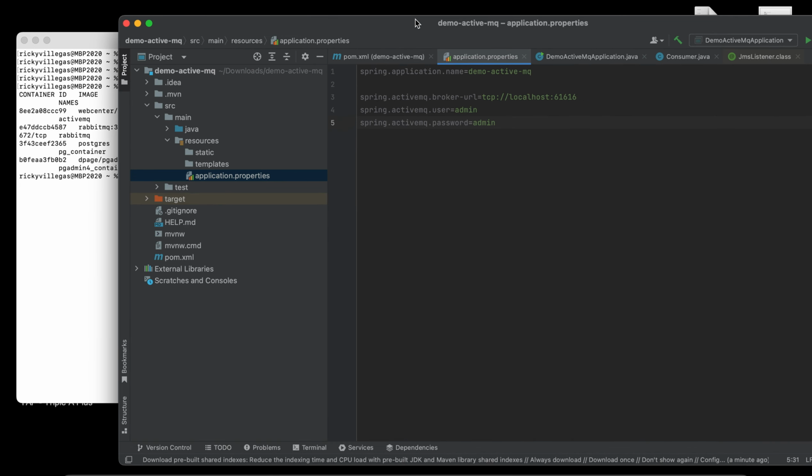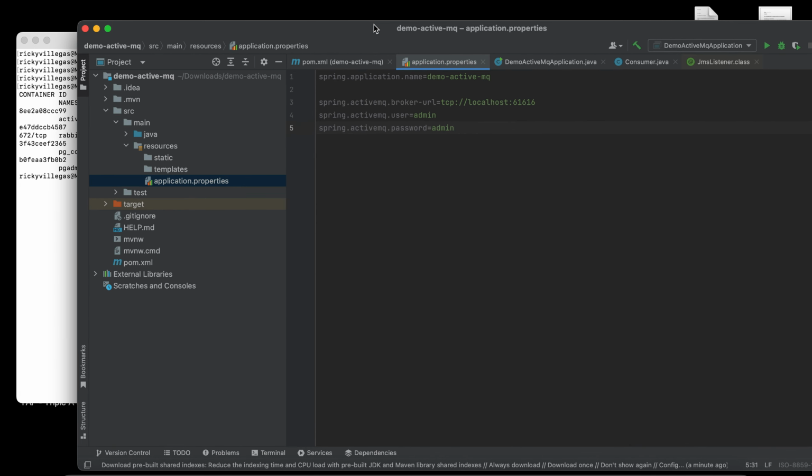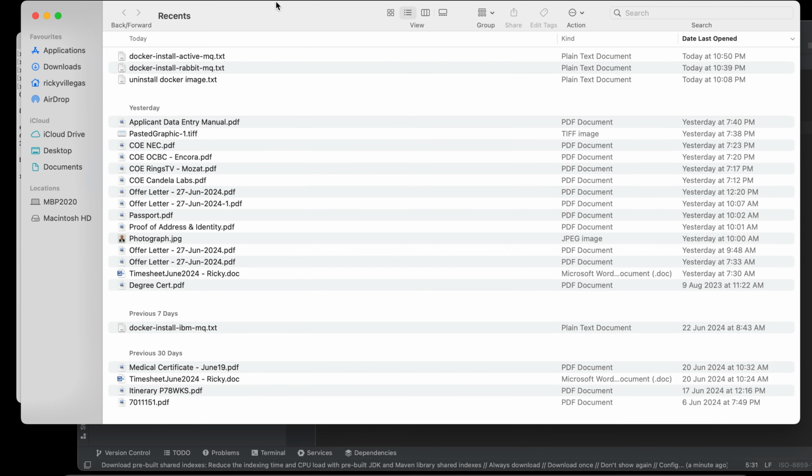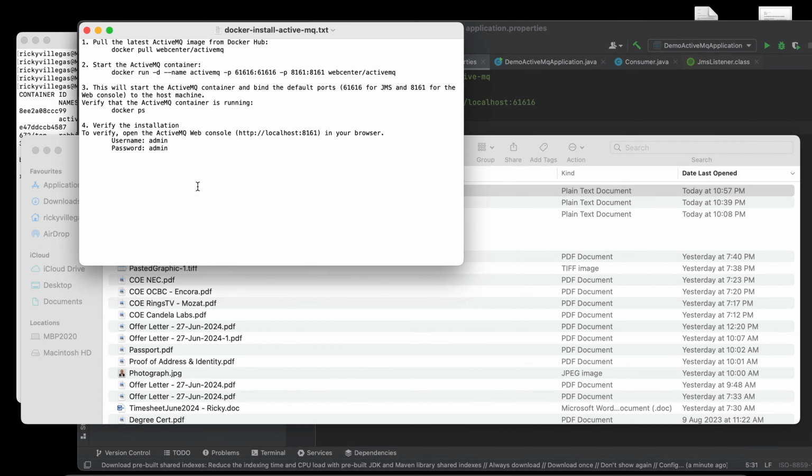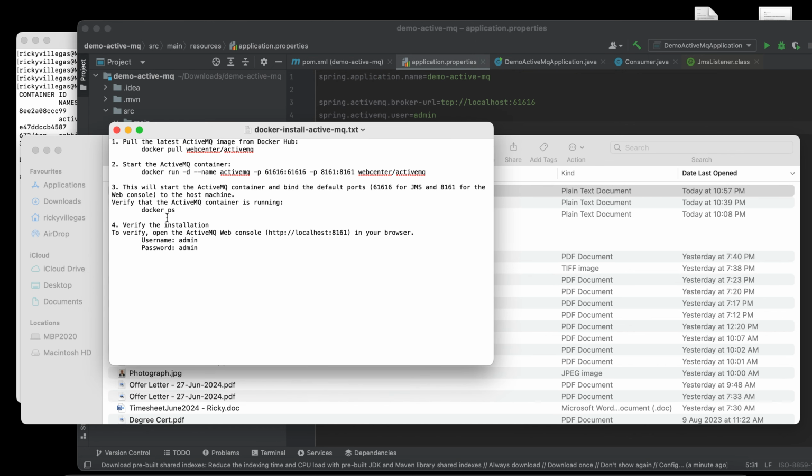If you watched my previous tutorial, I also showed how to install ActiveMQ. When I installed the ActiveMQ, I used this port. Let me show it to you. Yeah, last time this is how I installed it.